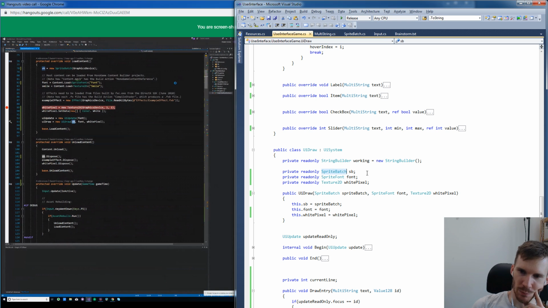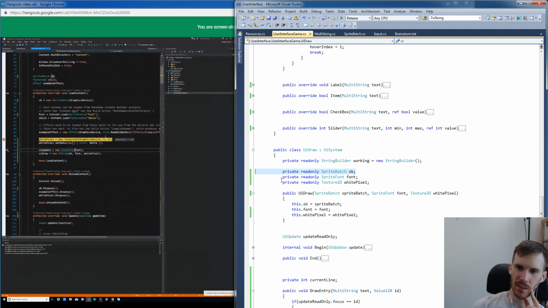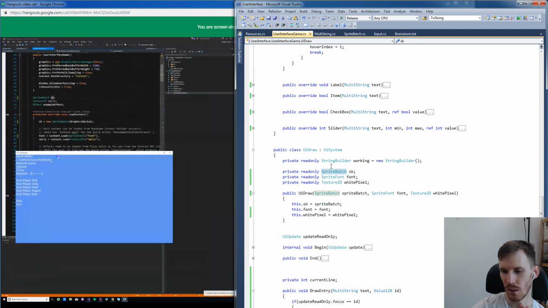But sprite batch, I usually wouldn't put sprite batch into here. I might for something really simple, because sprite batch is stateful. I'm really getting sick of sprite batch, to be honest. Having something that is just a draw list would be so much nicer. Oh, you got it? All right.